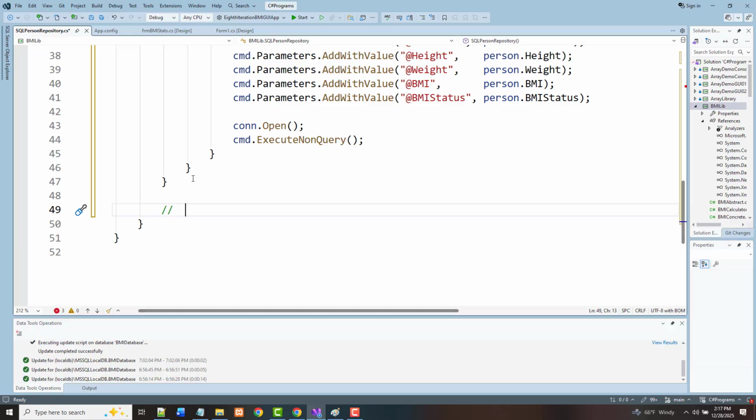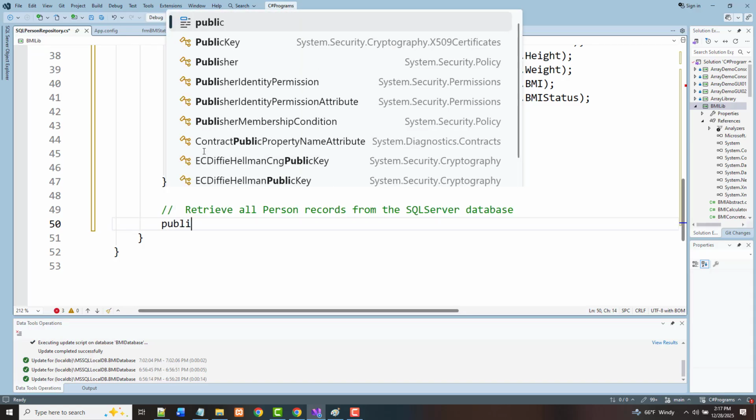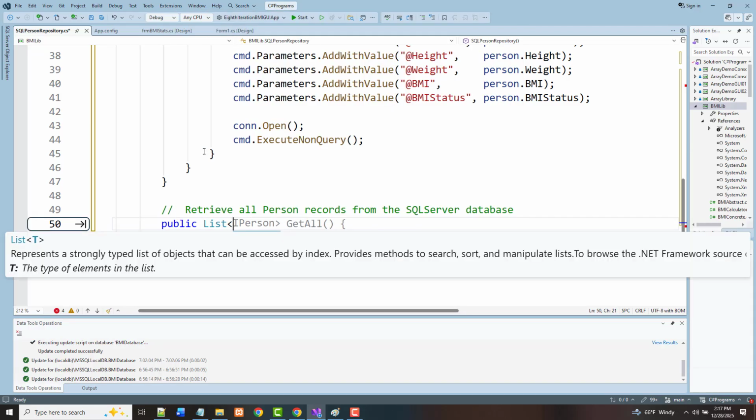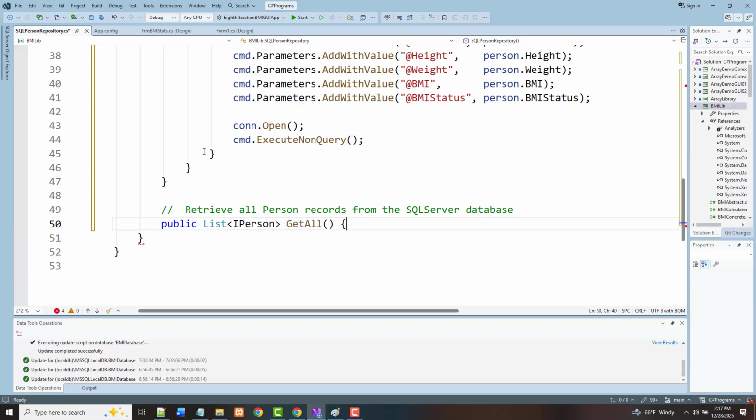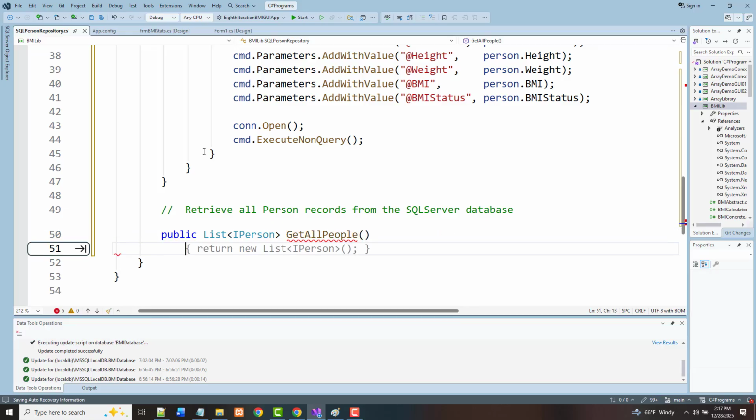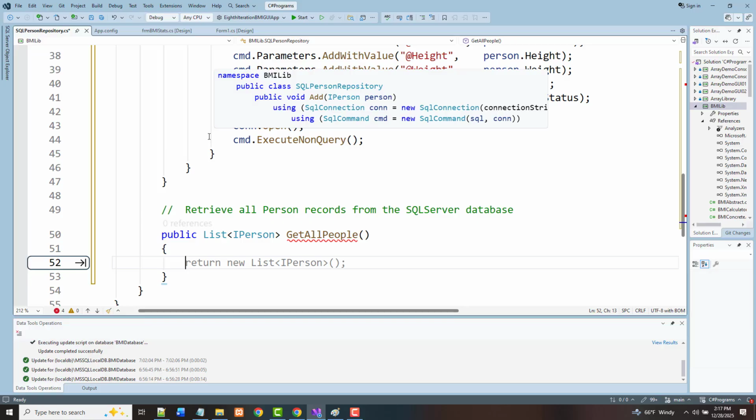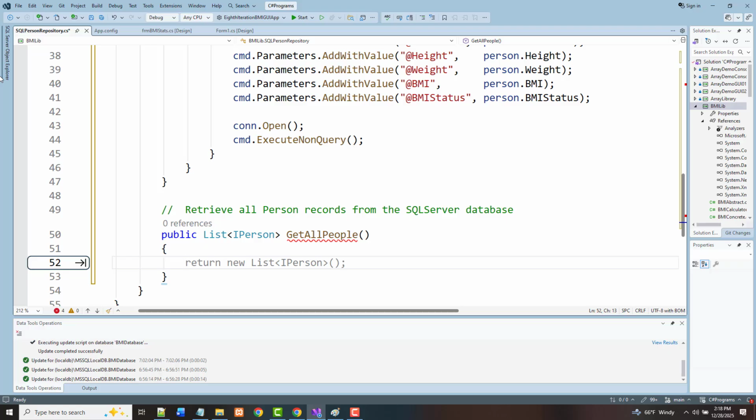Retrieve all person records from the SQL Server database. That'll be a public list of iPerson, and it's not get all, it's get all people. Now I'm getting the error because we're not returning anything yet, but we're going to put that in just a minute. All right, we have some code to add first.